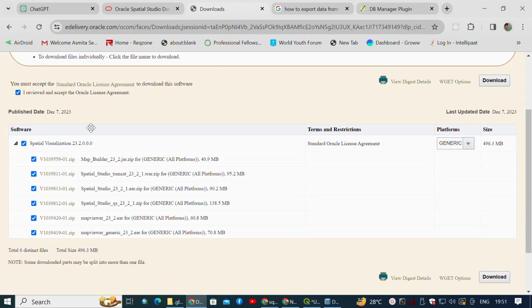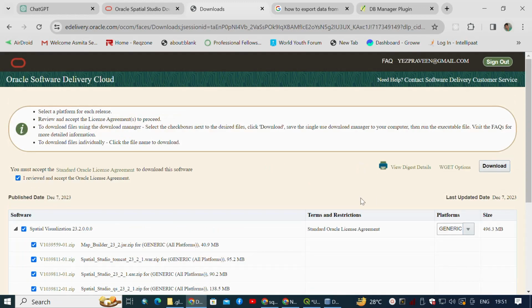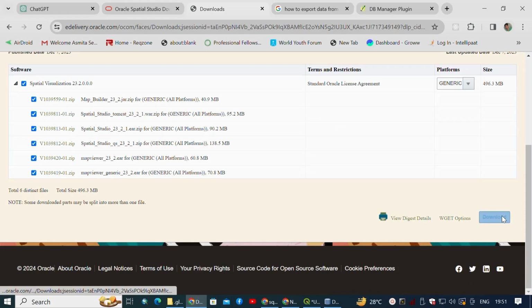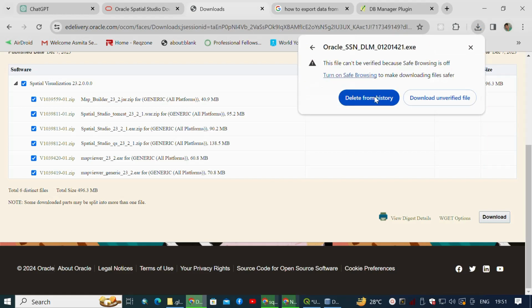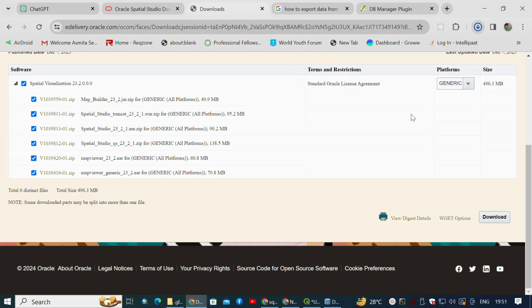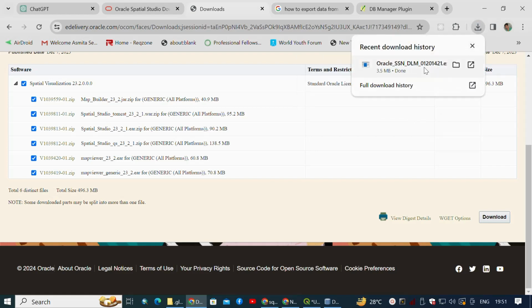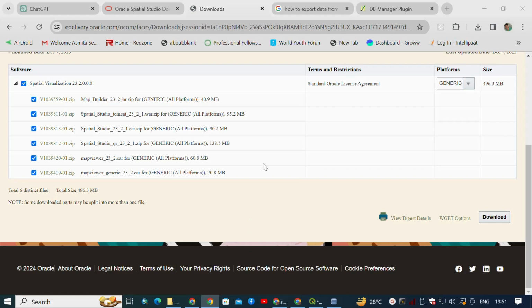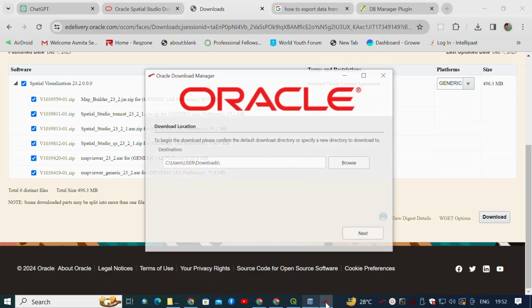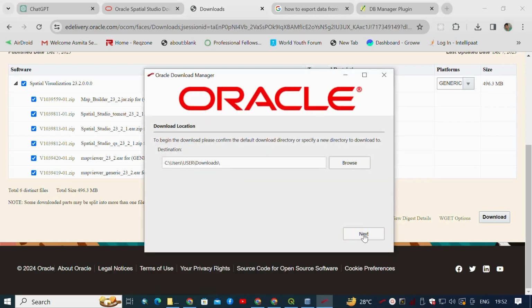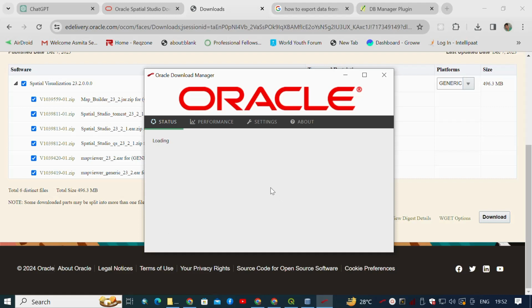Oracle Spatial Studio is designed to assist users in working with spatial data, which involves data related to geographic locations and features. It provides tools and capabilities for visualizing and analyzing spatial information stored in the Oracle database. Oracle Spatial Studio is accessed through a web browser, offering a user-friendly interface that allows users to interact with spatial data without requiring complex software installations on individual machines.